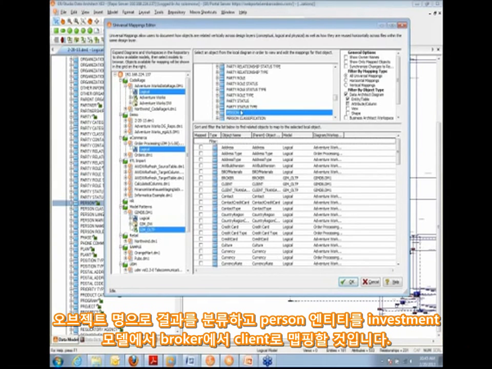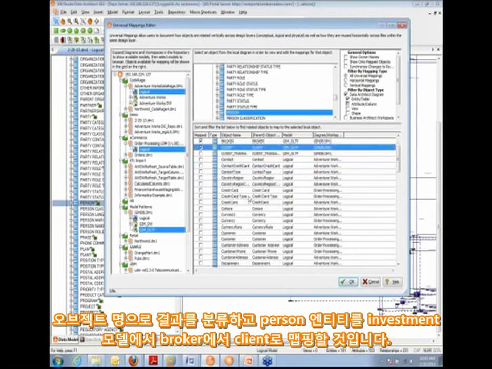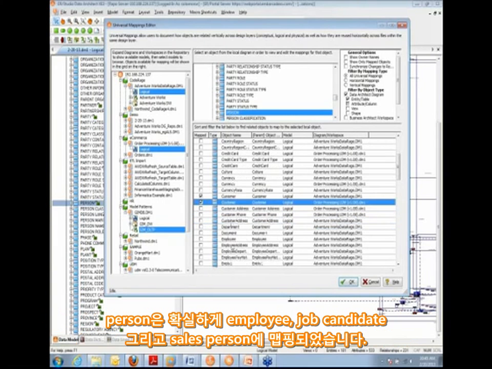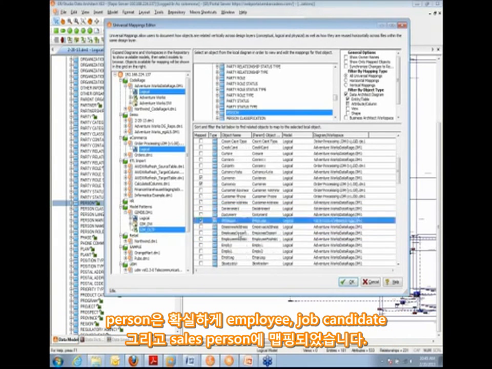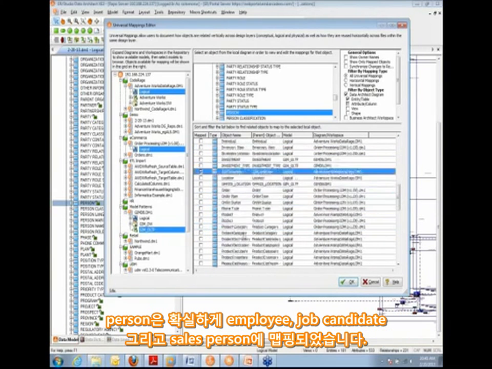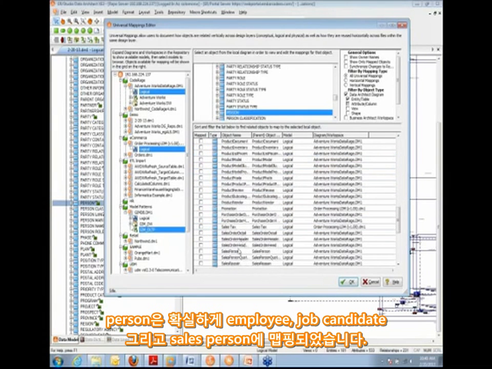And again, I've got a person entity. What is that going to map to? Well, it's going to map to my broker and to my client in an investment model. It's certainly going to map to customer. Notice there's 2 results per customer. Those results are coming from 2 different data models. I'll map to both of those. Person certainly maps to employee. It maps to job candidate. And it maps to salesperson as well.